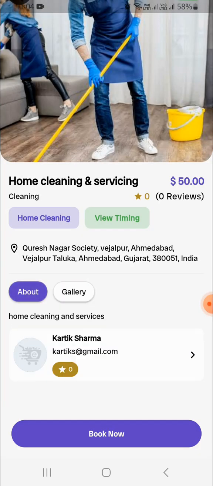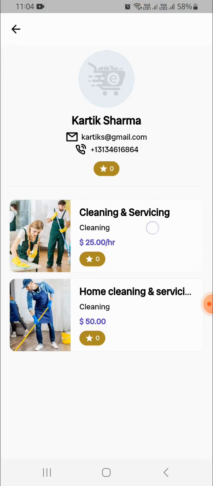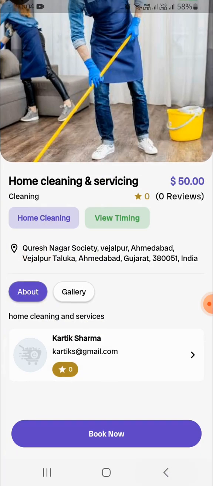So click on a provider, it will redirect to the provider details screen. Here you can see the provider name, email, phone number, and these are the services that were created by this provider. So let's open the provider app.